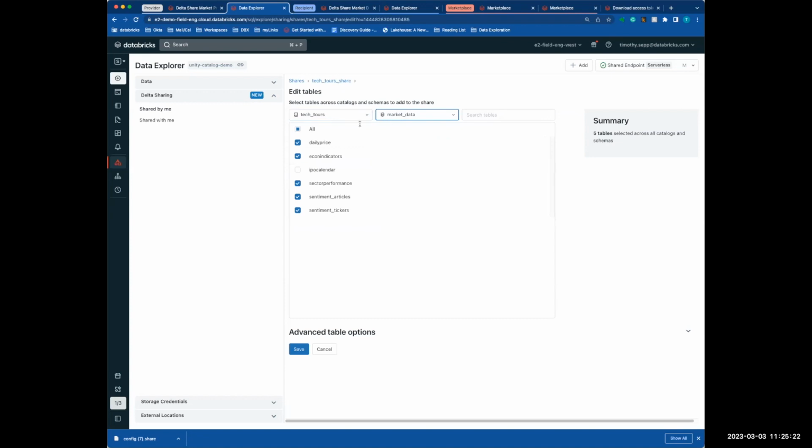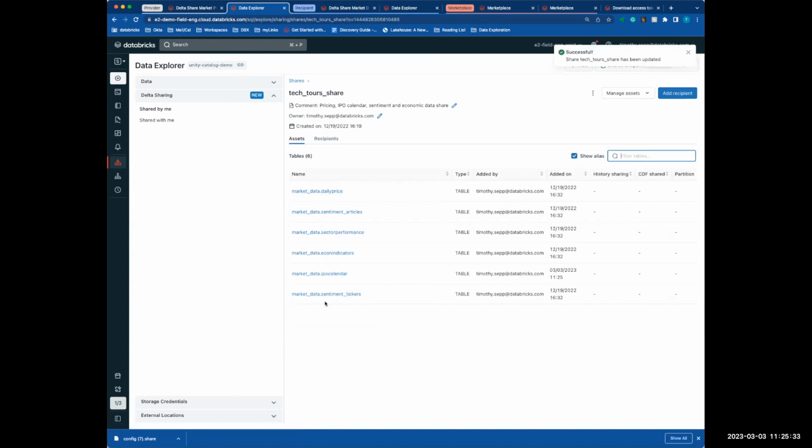And also note that, again, up top, you can select any catalog, any schema that you have access to. So I'm going to go ahead and add my IPO calendar back, and we'll go ahead and save the table options here. And we can see that my share has now been updated with that financial data that I highlighted from my Data Explorer.